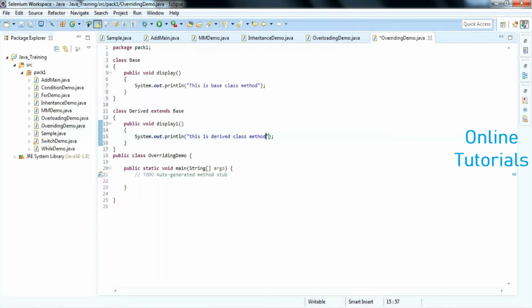So is there any difference between the base class method and the derived class method? Yes, right? The method name is different. Here it is display and here it is display1, right? We'll see why I wrote it like this. I'll give a proper explanation for that.